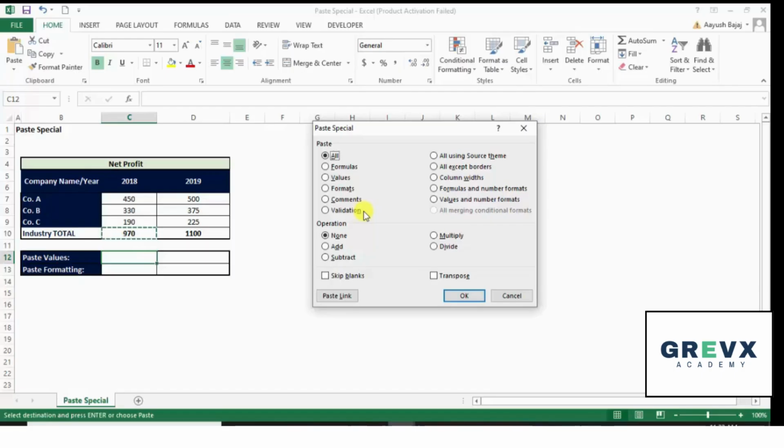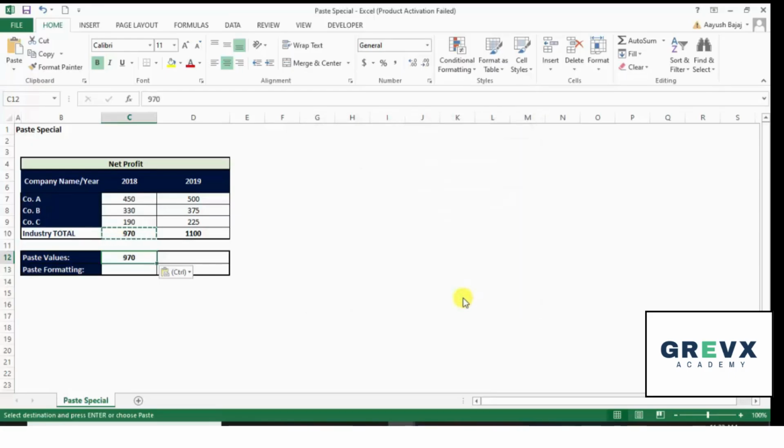If you want to paste only the formulas, you can click on formulas here. If you want to paste only the values, as in the case here, I will click on values and press OK. Now notice something, it's 970. There is no formula, guys. I have pasted this number as a value. So that is known as paste values, right? Let's do the same with 1100 as well. Control C. I come to the desired location.